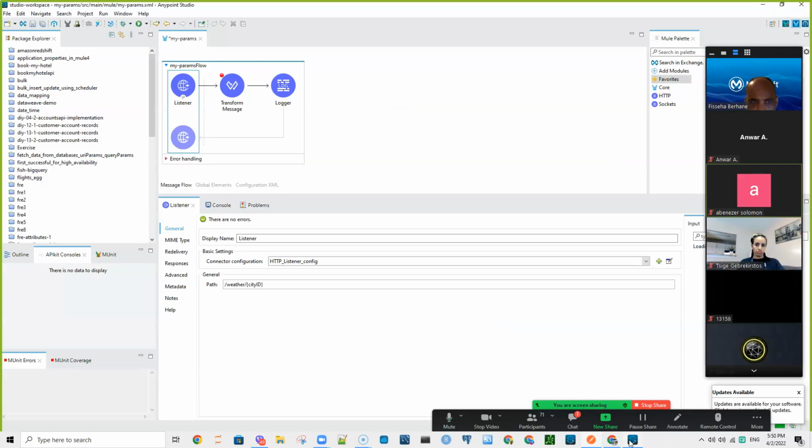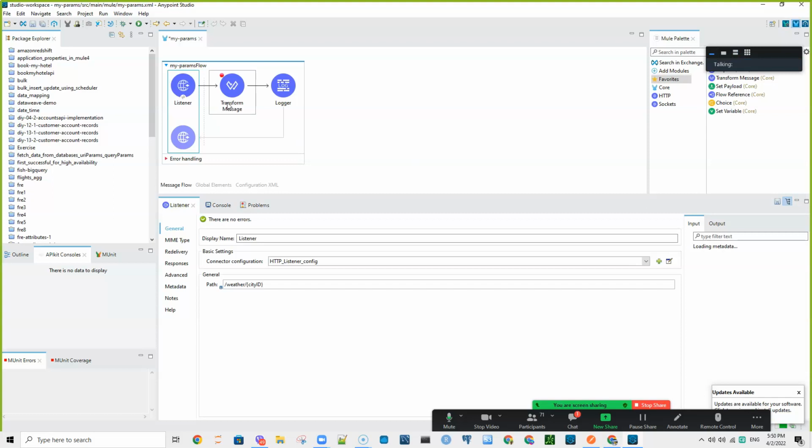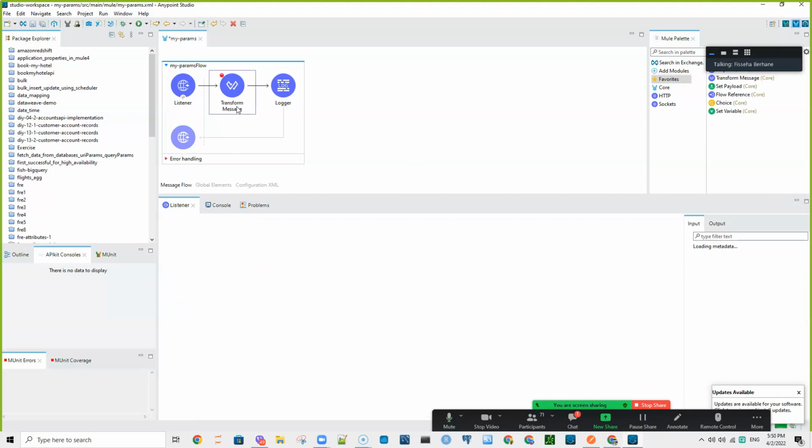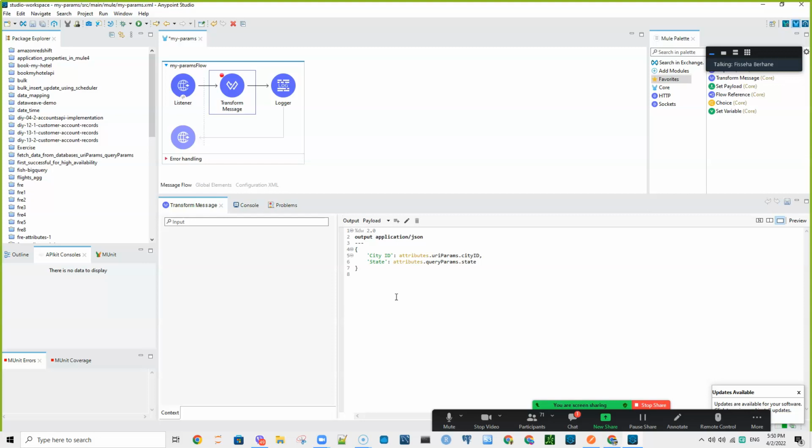Okay. So the other thing that I want to show here is, in this simple example, what I'm doing is, once I send a request from Postman, I want to get the city ID and state. I want to see how I can grab them. So you send city ID and state, and based on that you want to filter your data. So first you have to be able to know what the city ID and state values are, and this is how you get them.